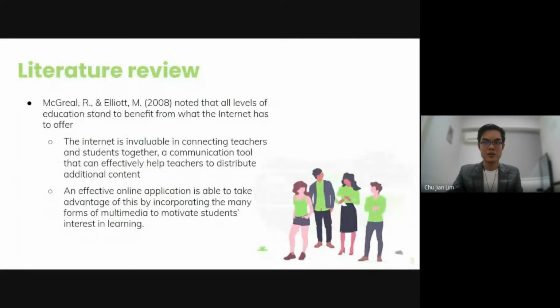Moving on, let me briefly go over a few literatures related to this study. So McGreal R. and Elliot M. in 2008 noted that all levels of education stand to benefit from what the internet has to offer. It is a communication tool that can effectively help teachers to distribute additional content, such as useful educational videos or interactive or collaborative work for students.